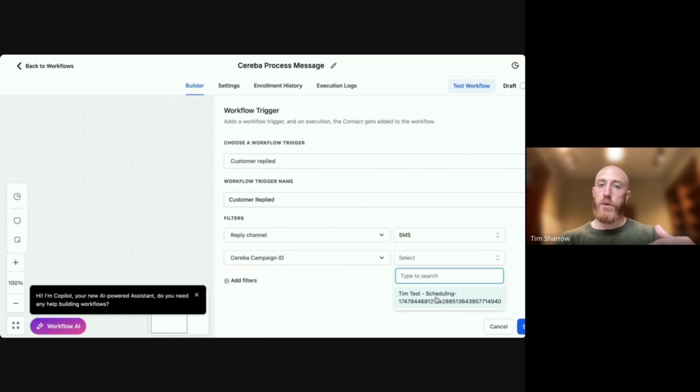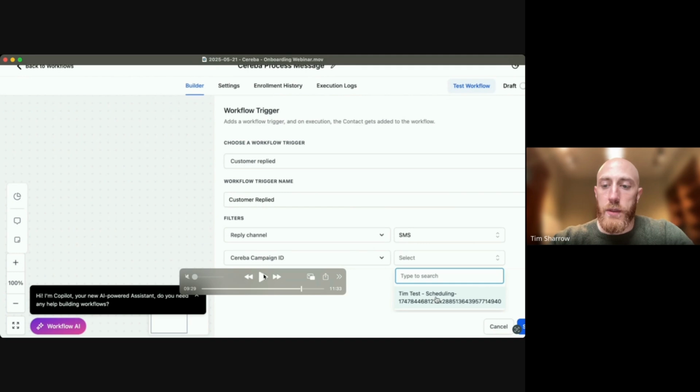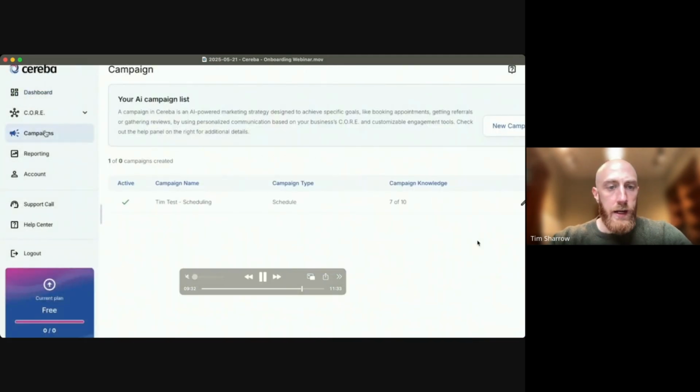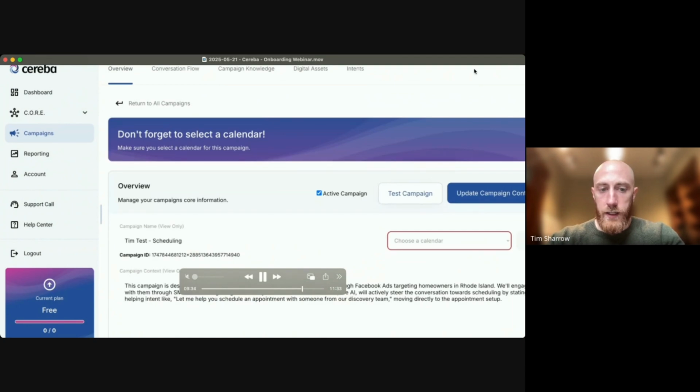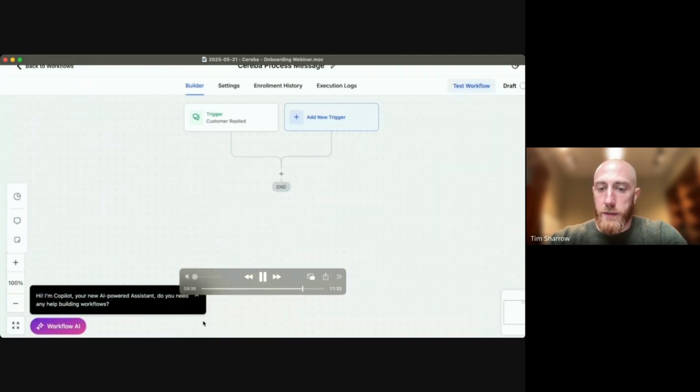So this is making sure that the only people getting sent over to Cereba are the ones that Cereba is supposed to respond to, not a current customer reaching out about servicing an existing project or anything like that. Just people that you're looking to have talk to Cereba. And this campaign ID, I think I've shown an example, is shown right here on your campaign in Cereba.